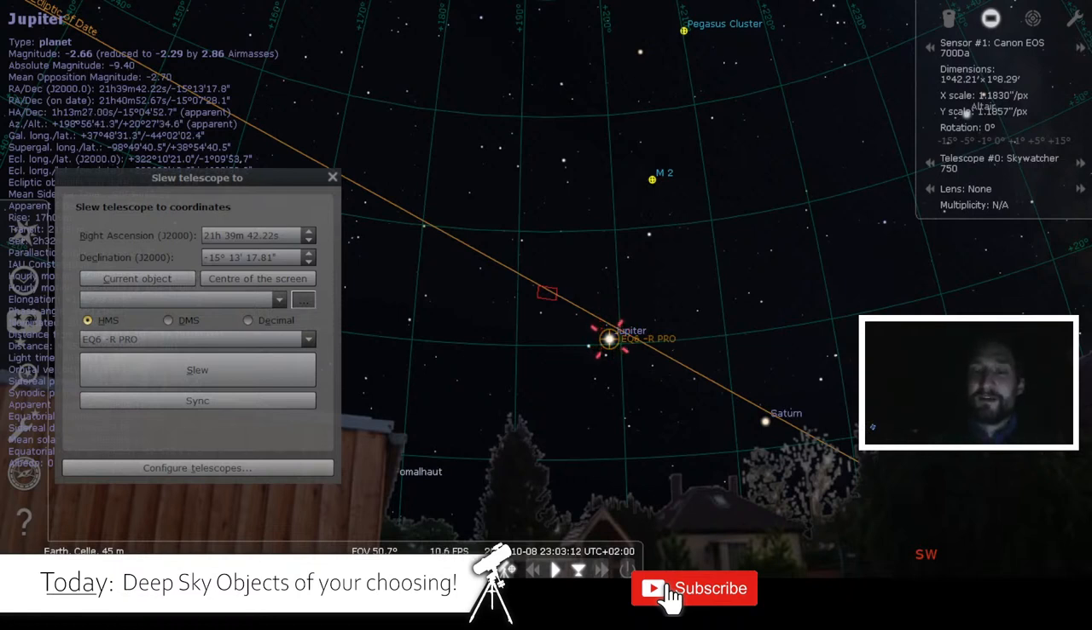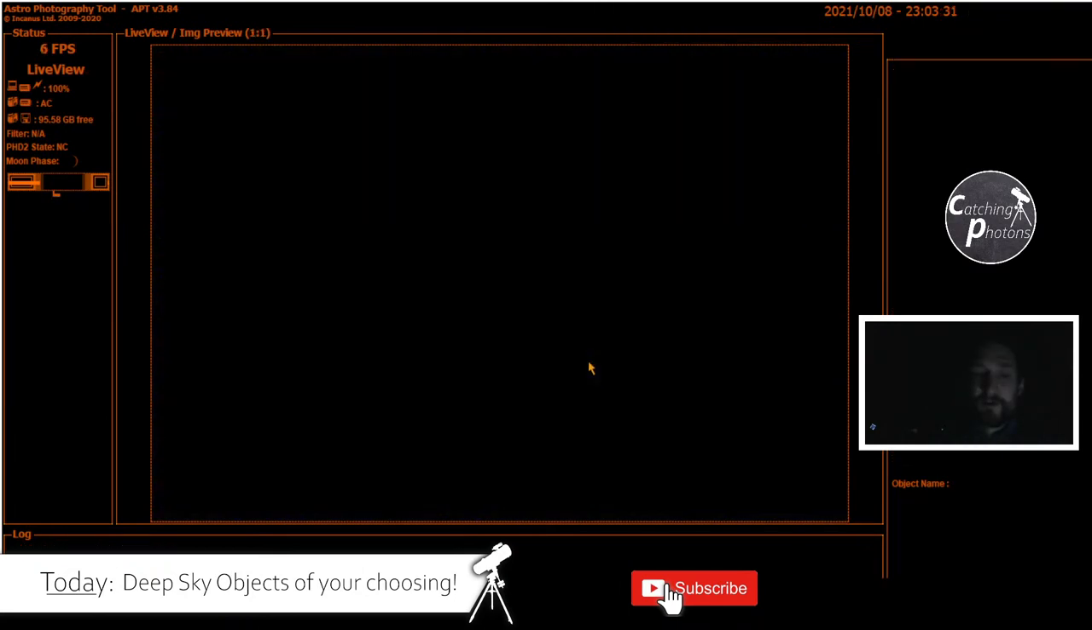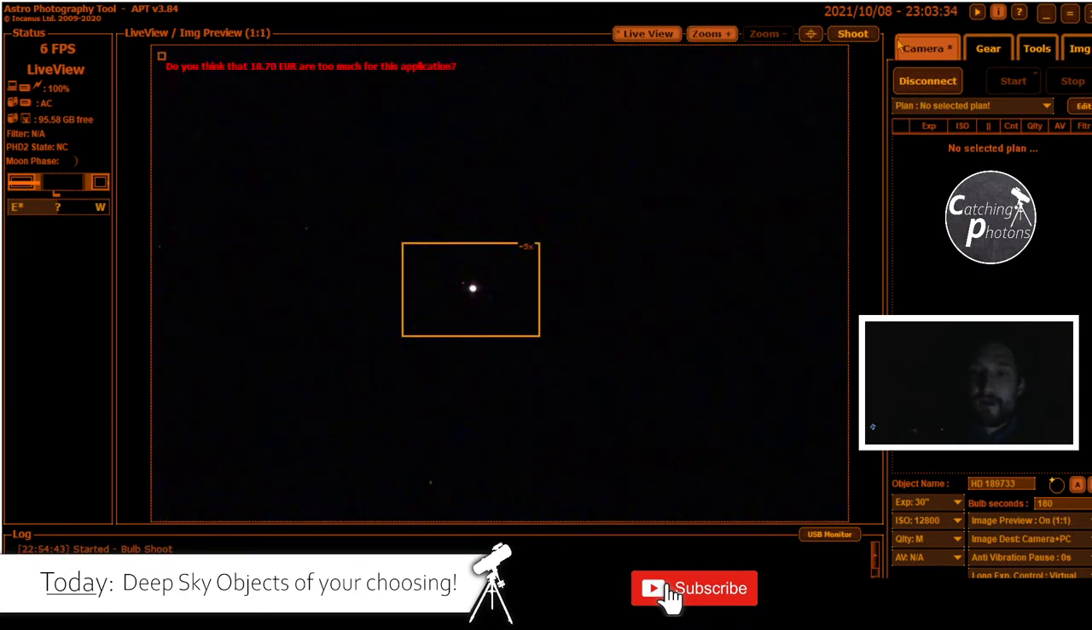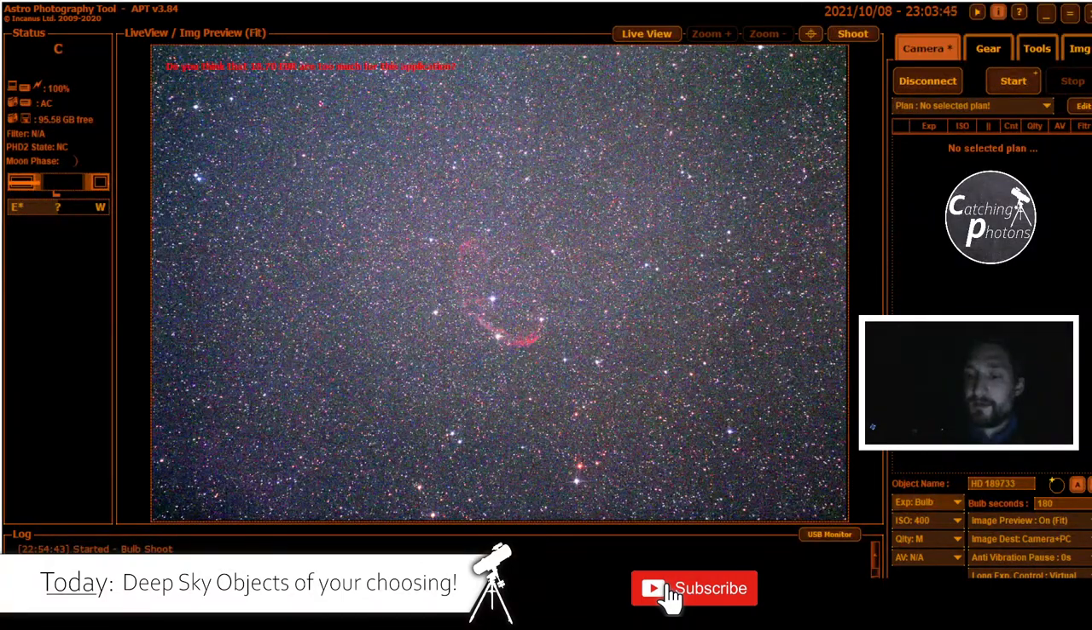Okay, we will turn on the live view of the camera to reveal Jupiter. Wait a second. There we are. So this is a live view of Jupiter. And maybe I can zoom in. No. APT always crashes when I do that. But you know what? What I can do is a very short exposure. Whee!